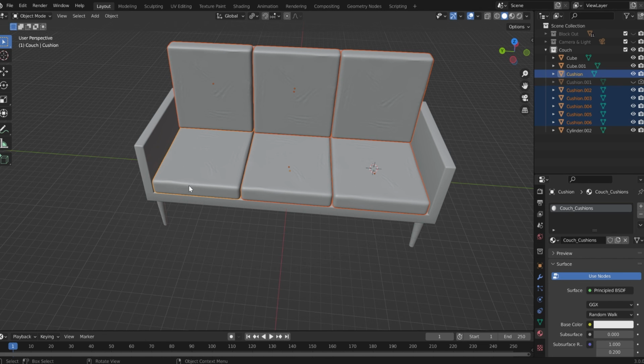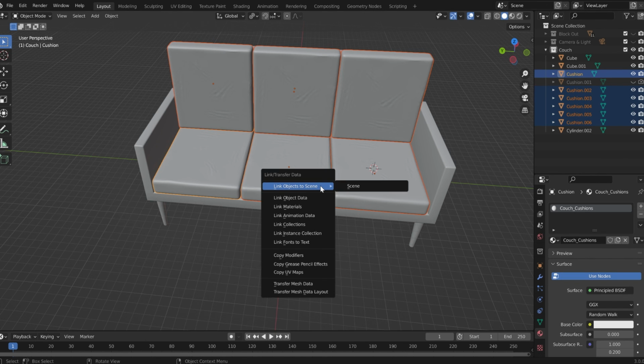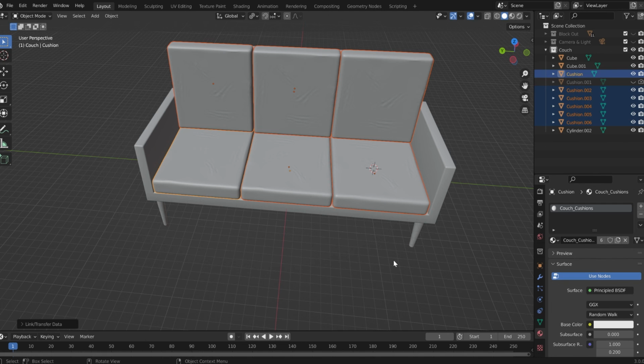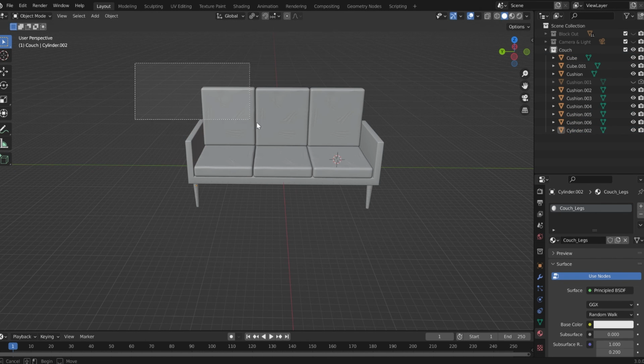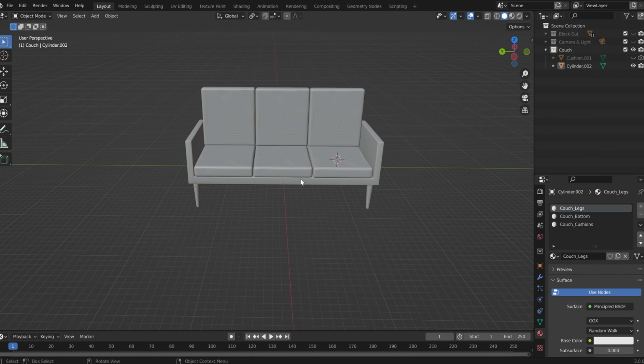Basically we copy the material of this one to all others, because we want all of them to have the same material. So here I will press Ctrl L and link materials, and now all of them will have the same material already selected. We have here couch bottom and couch legs. And now if I select all of them and press Ctrl J, they will be joined, but these materials will still apply to each of them.